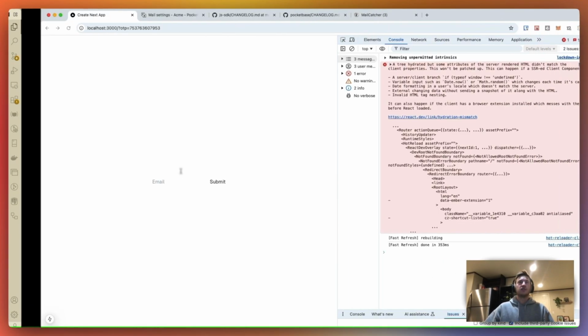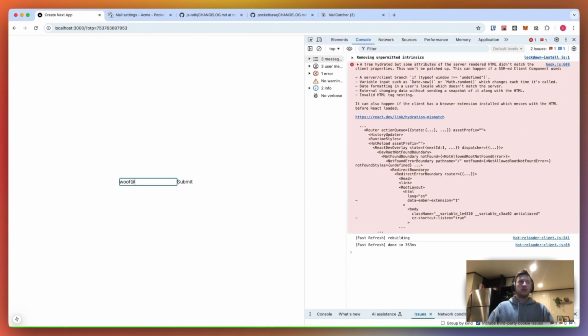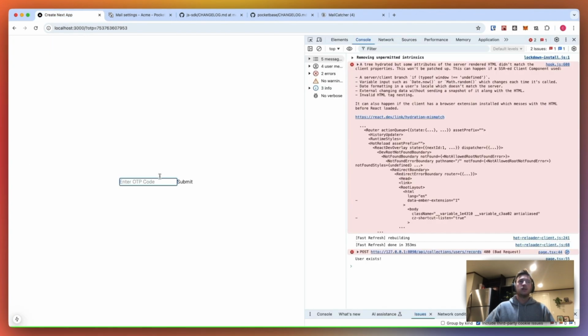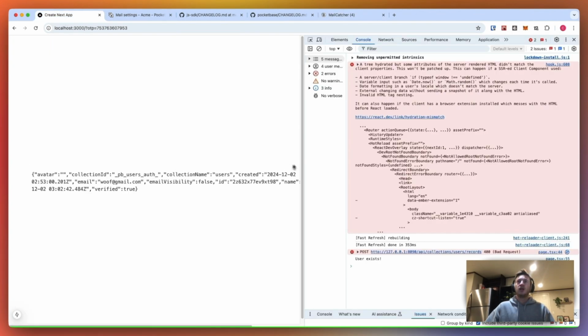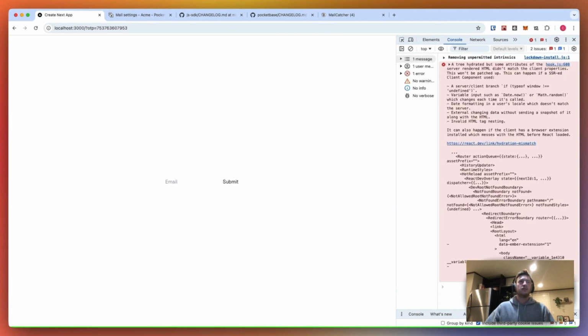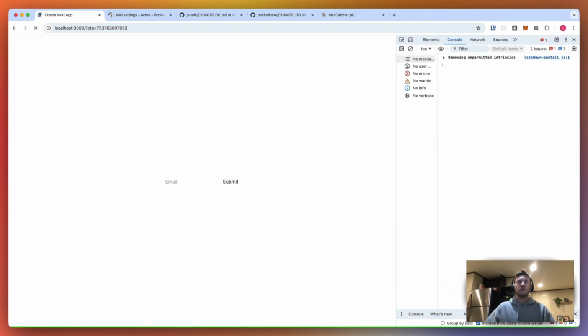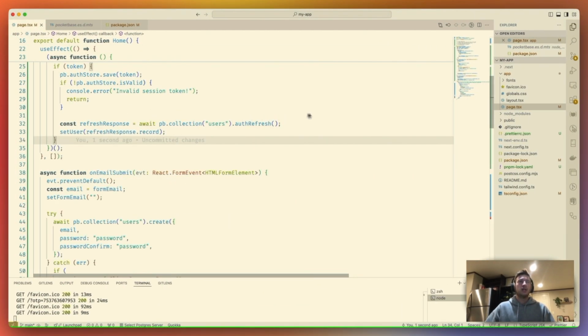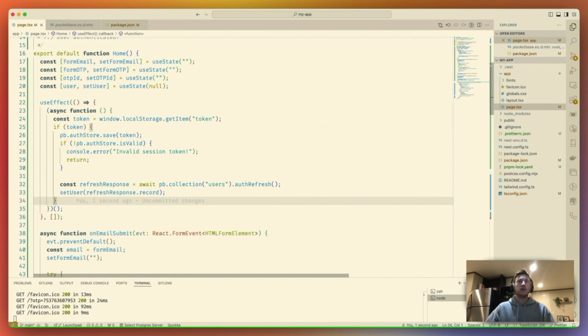All right, let's go test this out. So I'm going to say I'm coming back as wolf.gmail.com. Check my mailer here, get that up-to-date OTP code, submit, and there we see my user's information. And if I refresh the page, I'll see it come back. Cool. So that's how you can log in, register, and keep user authenticated using one-time password auth in Pocketbase version 0.23.